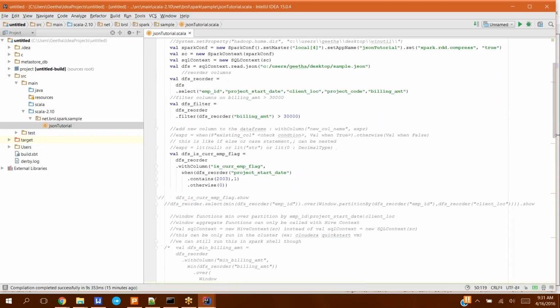I don't know why not many people are getting into Spark. Maybe they looked at RDDs and got scared off.